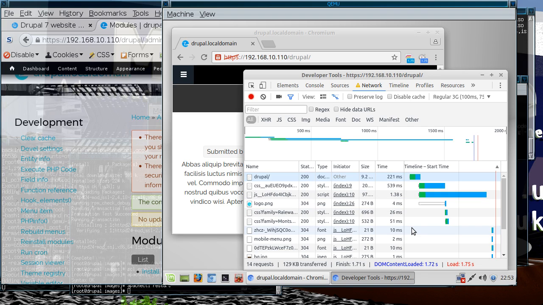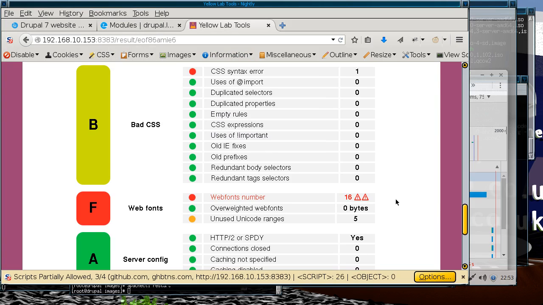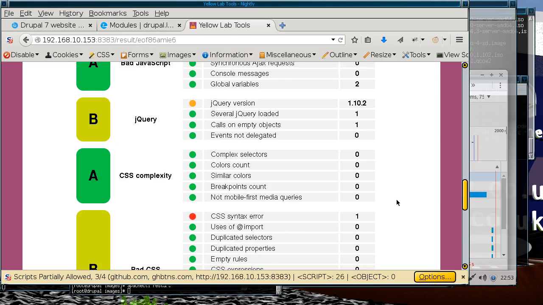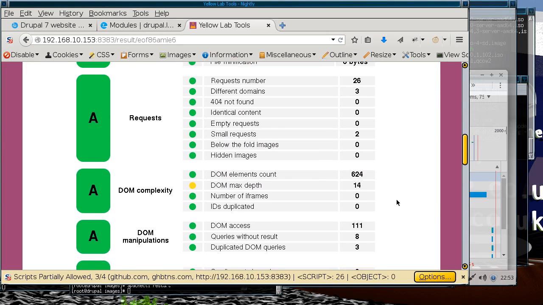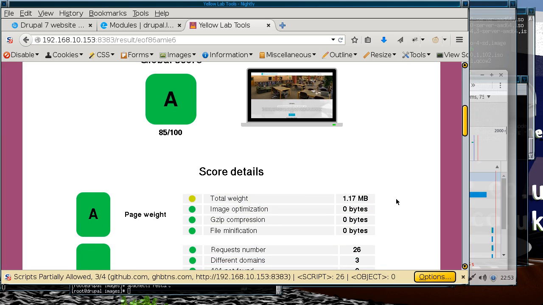But anyway, hopefully this video has been some sort of help to show different ways in which you can speed up your website, but also the tools you can use to test it, and especially Yellow Lab Tools, because it's very good for when you've got your own local website that you want to test. It might not be as good as some of the fancy ones out there, but they don't work on your internal website, and this one does. So that's the main advantage of using this.